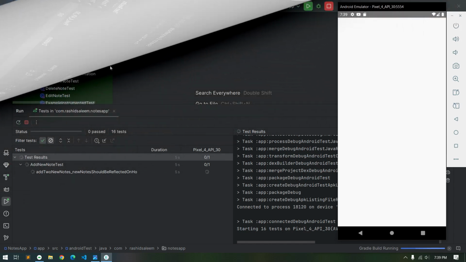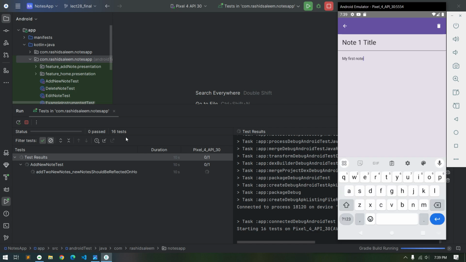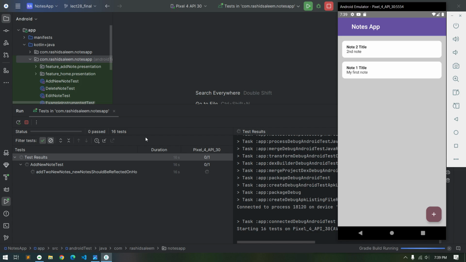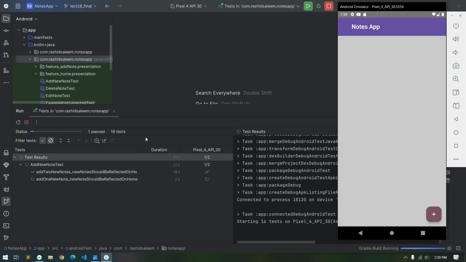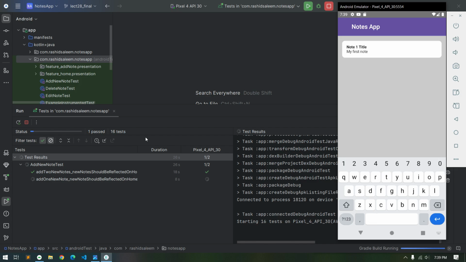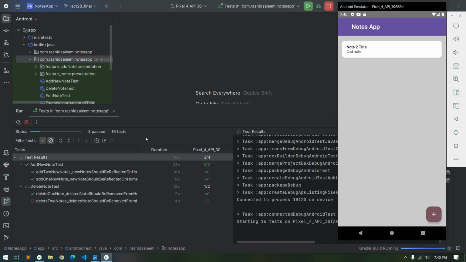So in our Android test source set we have all of our end-to-end tests, and these are 16 tests which will run together, and we will be able to verify all of our app functionality with these tests. With this video we will be able to understand that it is worthy to write these end-to-end tests because with these tests we can verify our app functionality very fast.